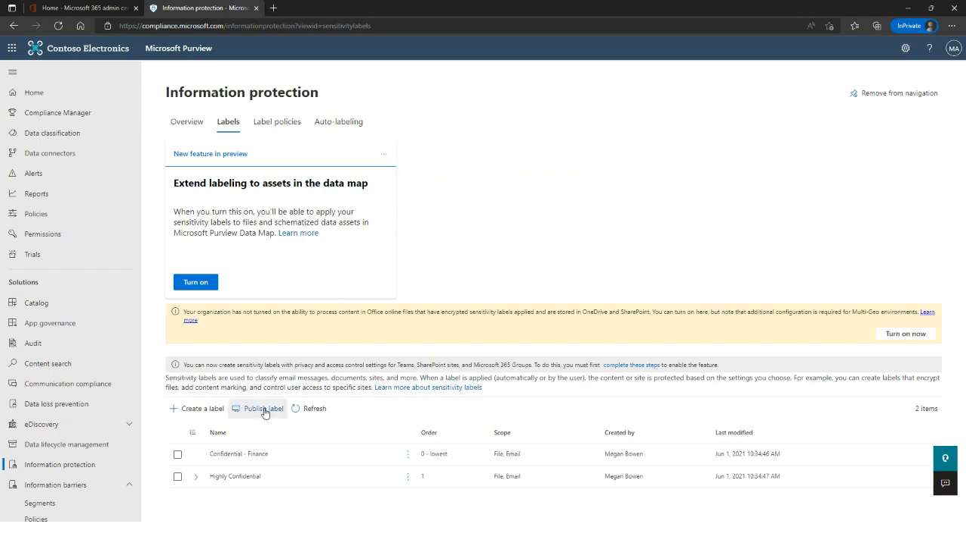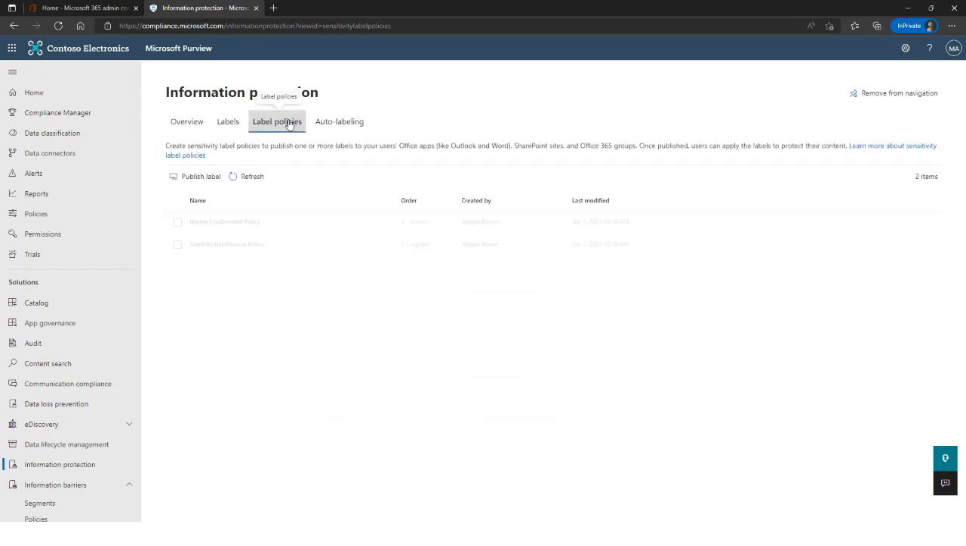The next thing you have to do is publish the label, which then transfers it into a label policy. That label policy can be applied to documentation that is associated with the users that they are published to. So essentially, if you're on E3 and Megan Bowen goes to save a document and she's been published a sensitivity label, she'll have to apply whatever labels are published to her.